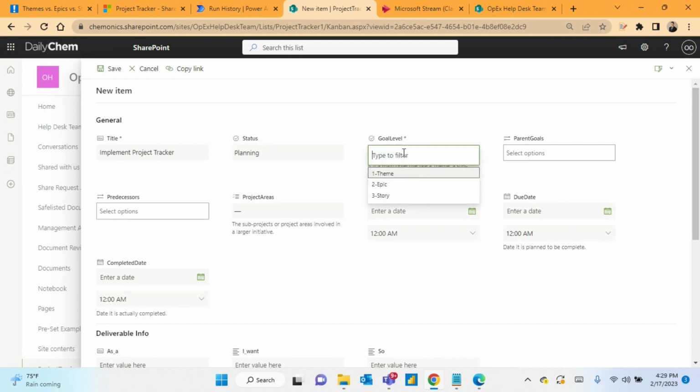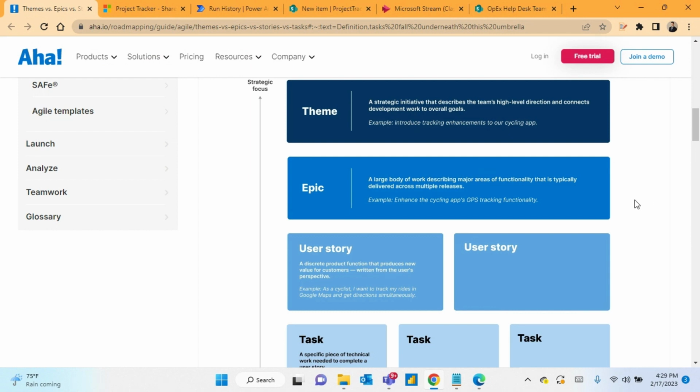Goal level. The goal levels are done by the Agile project management theme, epic, and story. So if you see here, a theme is an overarching goal or initiative for the organization. Epics are larger collections of work to develop some functionality or achieve some objective. And then user stories are smaller parts of work that can usually be achieved by an individual in a few days or a few weeks. So a theme involves several epics, and an epic involves several user stories. I'll also link to this page in the video description.